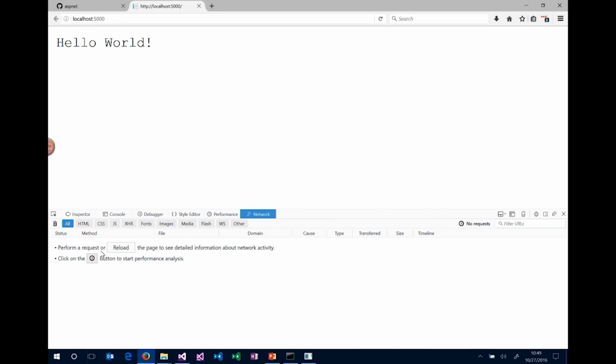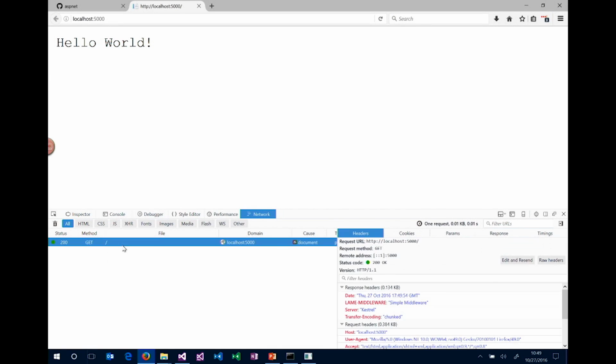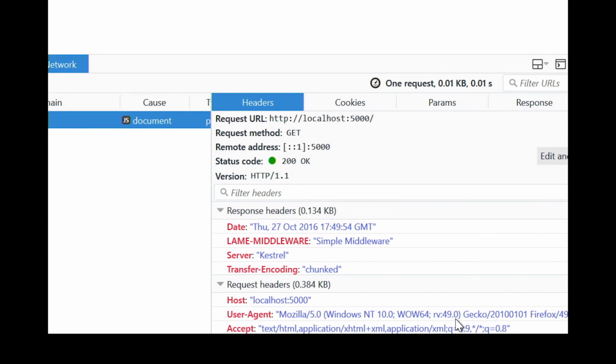So this runs, and if I look at the network request, there it is. And I've got my little header that's been added onto the connection here. That's nice. That's a pain in the neck to configure.